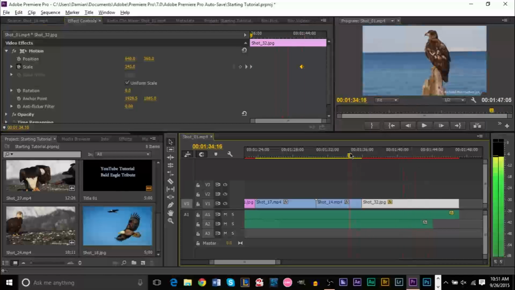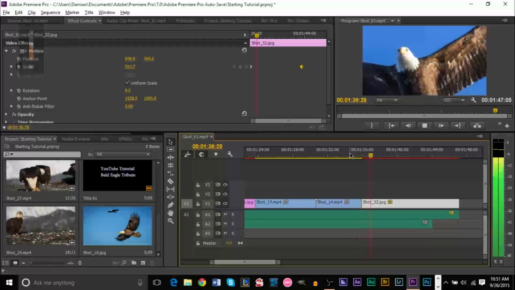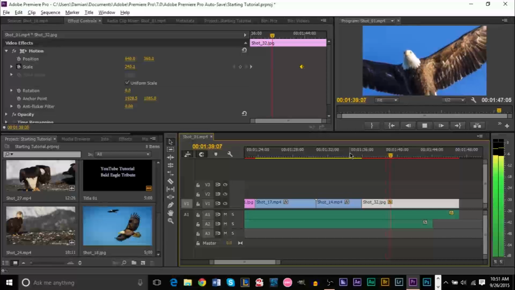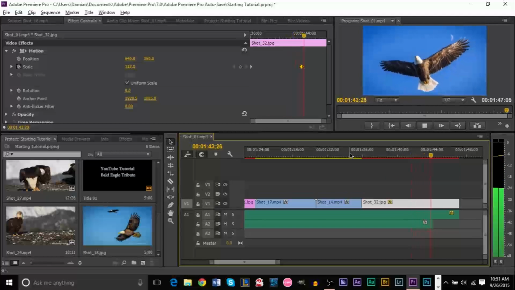Miles per hour. With a wingspan between 5.5 and 8 feet, the Eagle is an impressive sight to witness.